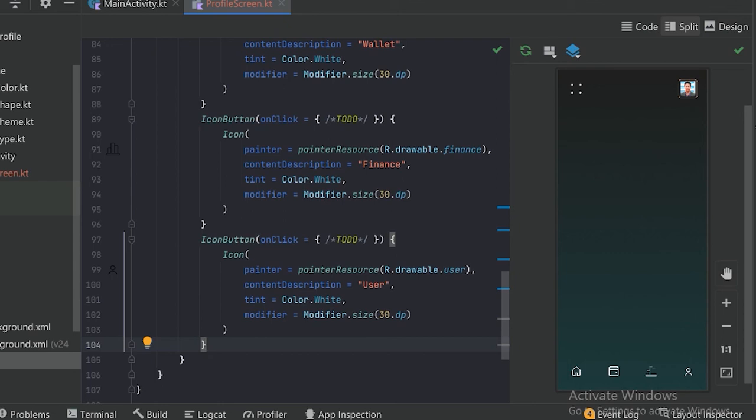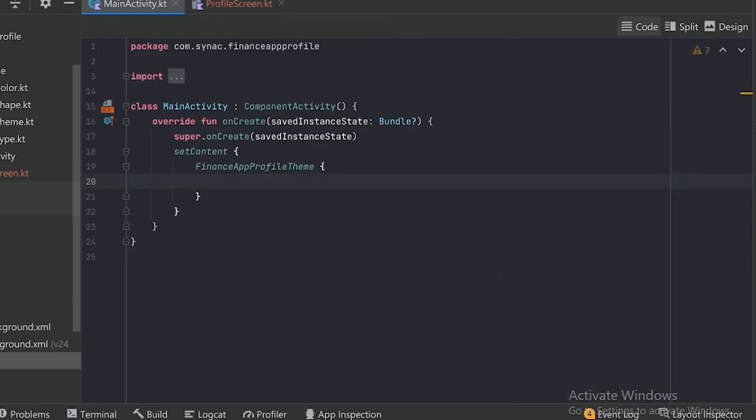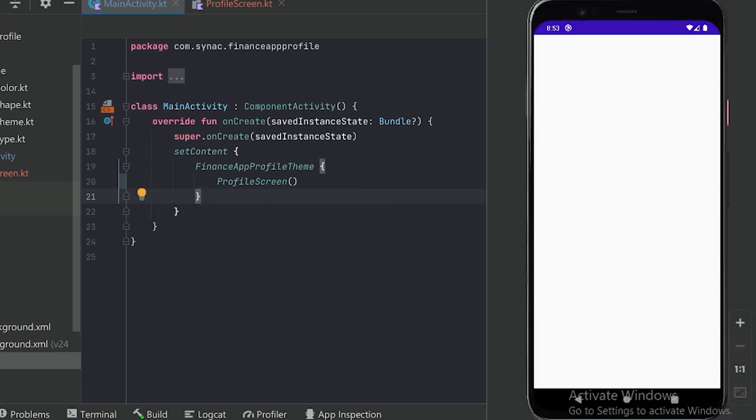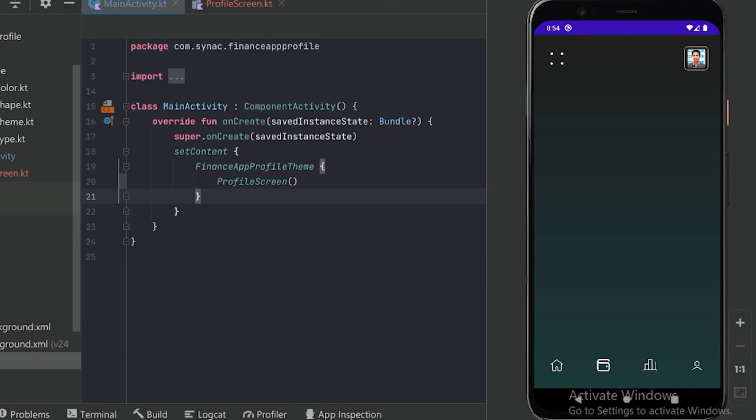So let's see our screen in the emulator also. For that, in the main activity let's pass our profile screen here like this, and let's run it in the emulator. As we can see, our screen is looking very good, but there is some blue line at the top. This blue line is called the status bar.